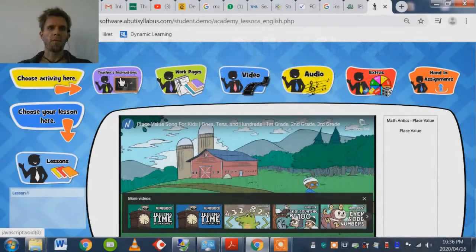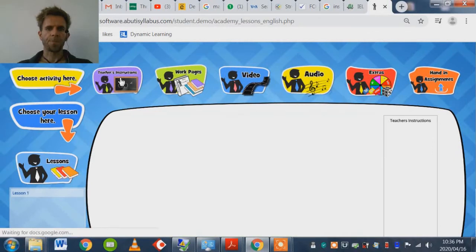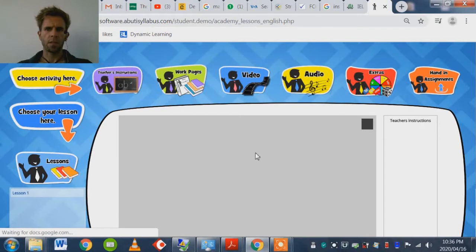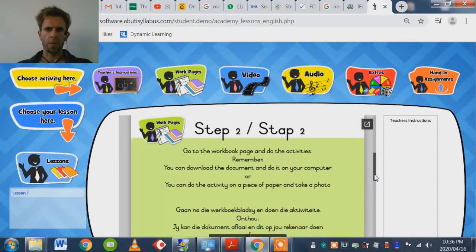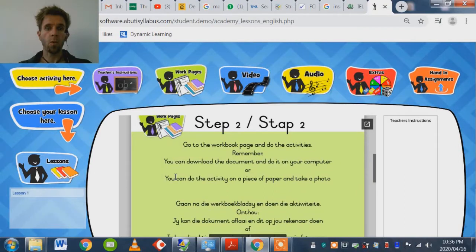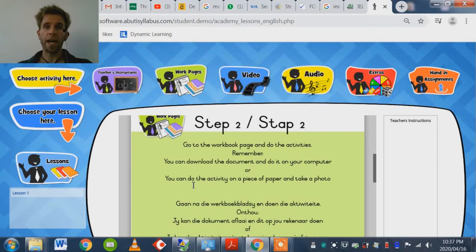So if we go back to the teacher's instructions, we'll quickly have a look at what the next step is. After we watch these videos, the teacher wants us to go to step 2, to go to the workbook page and do the activities. We can download the document, or we can do the activity on a piece of paper and then take a photo of the activity to hand in to the teacher, as the assignment that the teacher wants us to do.